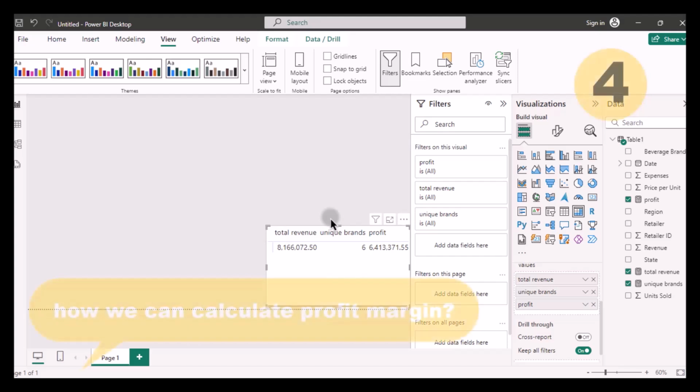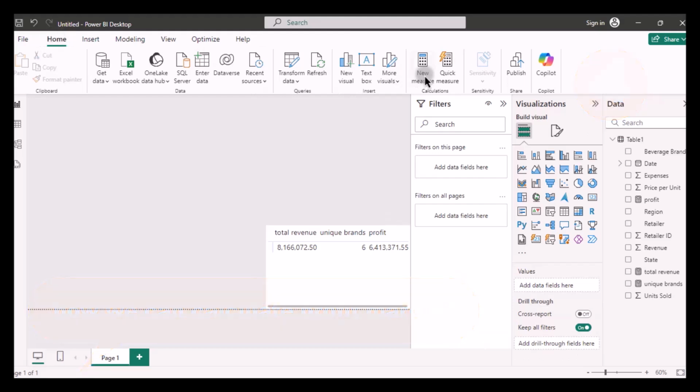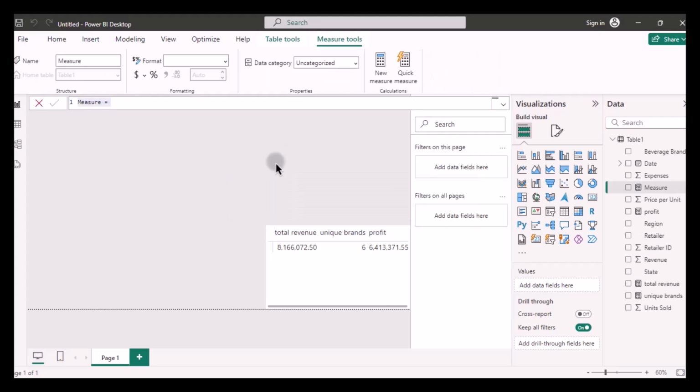Now let's learn how we can calculate profit margin. We are again going to create a new measure for it, and we will name it profit margin. We will use a divide function to handle cases where revenue might be 0. As we have already renamed our measure to profit margin percentage, we will use profit as a numerator and revenue as a denominator.